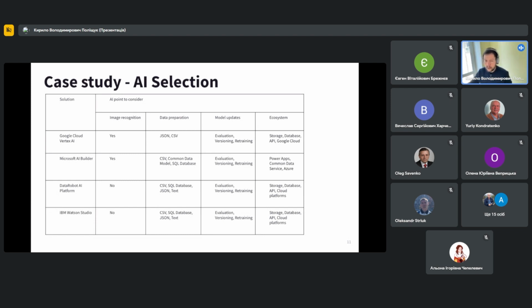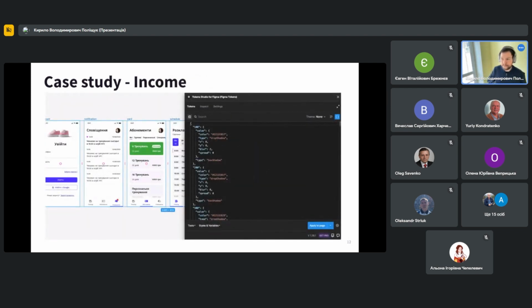So actually, the challenge of conversion of the data was to find a real pre-trained model.